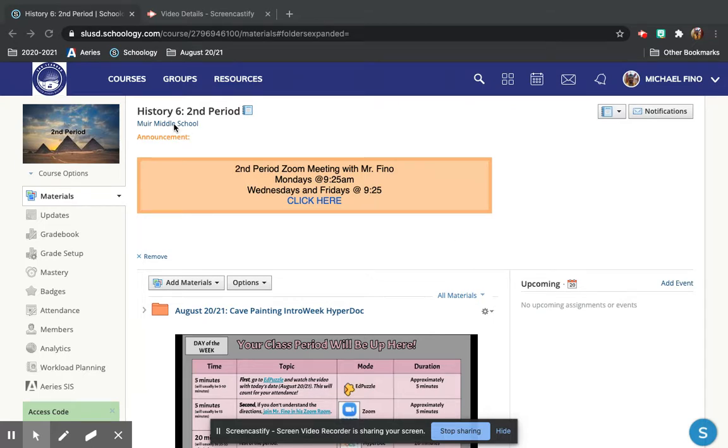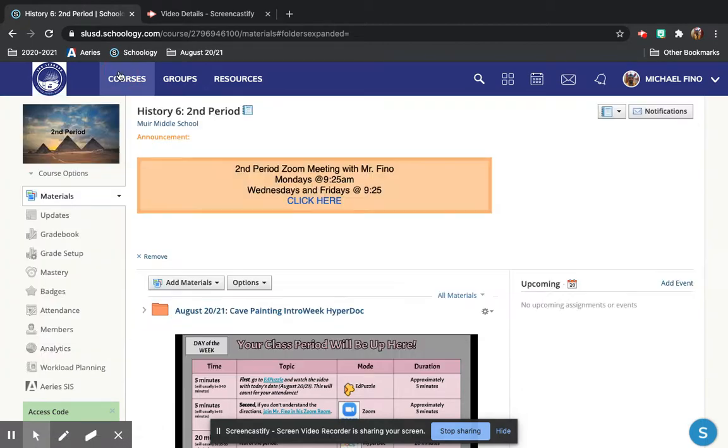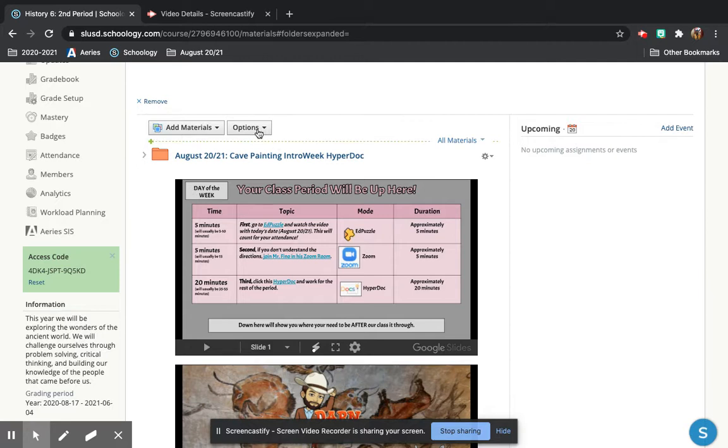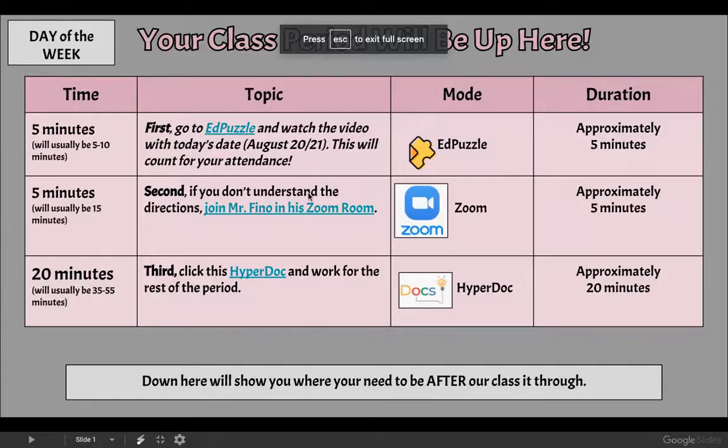So if you go to Schoology, courses, say second or fourth period, depending on what class you're in, and you go to the materials section, you'll see at the top, August 20th or the 21st, this is the work for today. Typically this will be where your work is organized by week, but to access the work, you just need to take a look at this, and you could make it bigger by clicking this box here and then follow the directions.